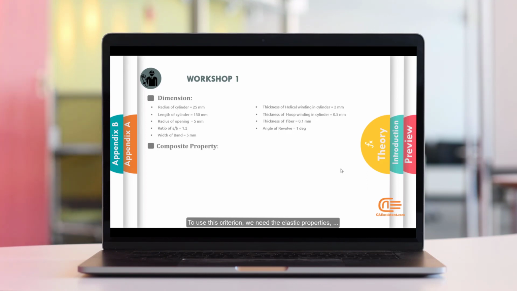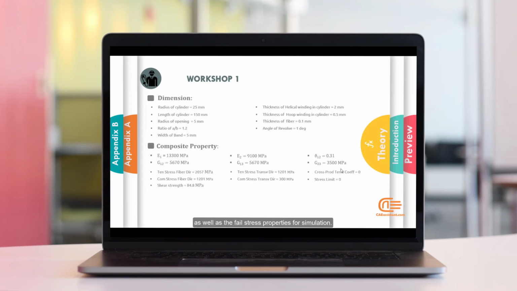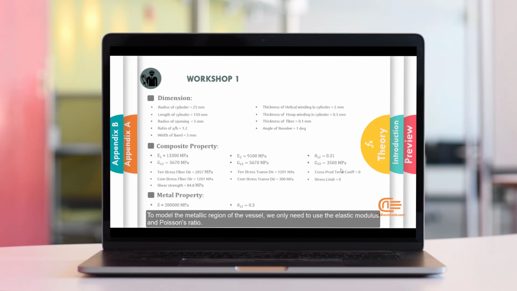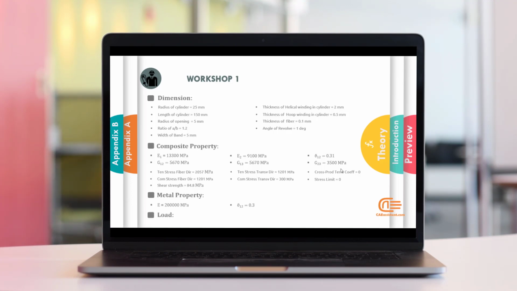To use this criterion, we need the elastic properties, as well as the failure stress properties for simulation. To model the metallic region of the vessel, we only need to use the elastic modulus and Poisson's ratio. We will use 40 megapascals pressure for loading. For meshing, we consider a size of 1 mm.